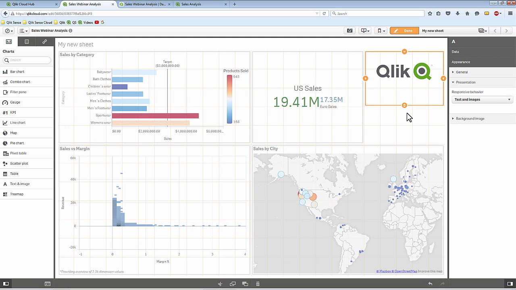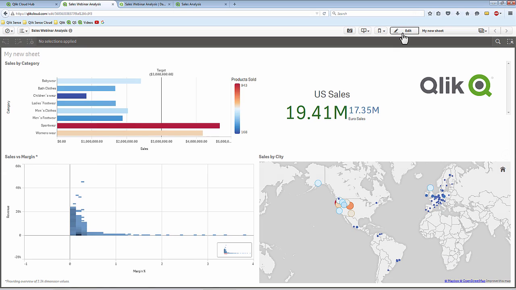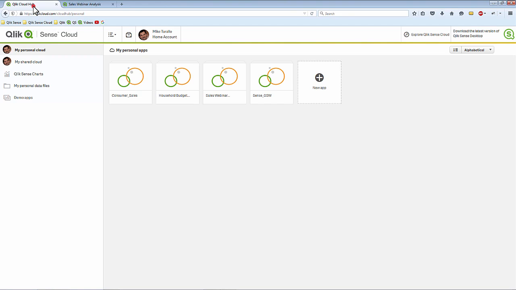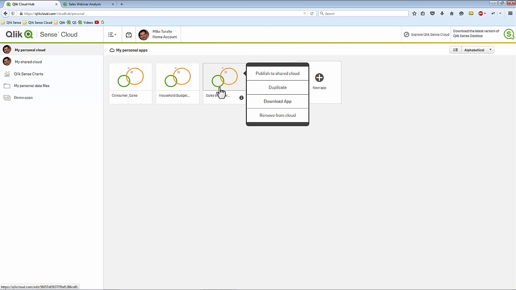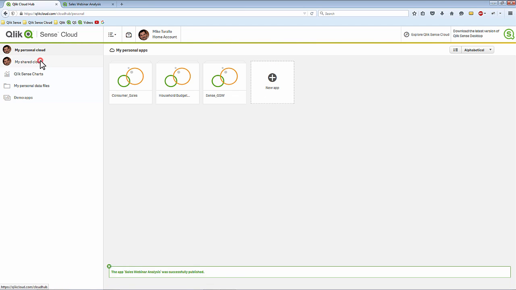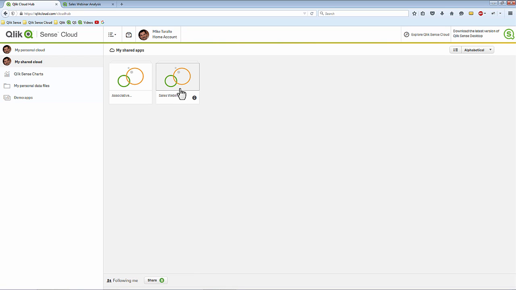Okay, so at this point we can be considered completed with this app. So what we're going to do next is I'm going to publish this app to my shared stream so I can then share it with another individual. And the way we do that is by going back to the Qlik Cloud Hub, and we select our app, right-click, and select Publish to Shared Cloud. Then by going over to my Shared Cloud stream, I will have that app available.